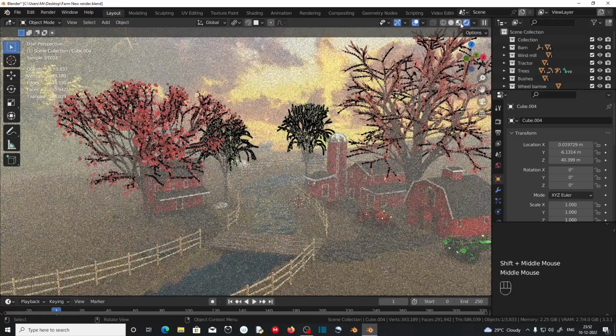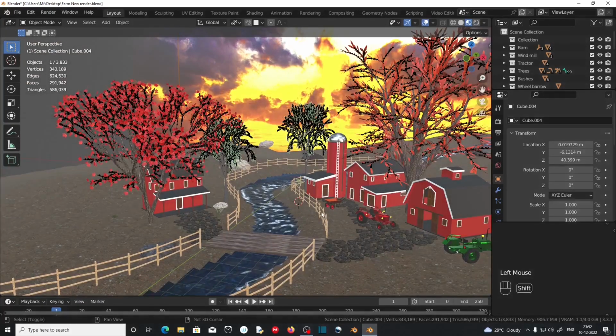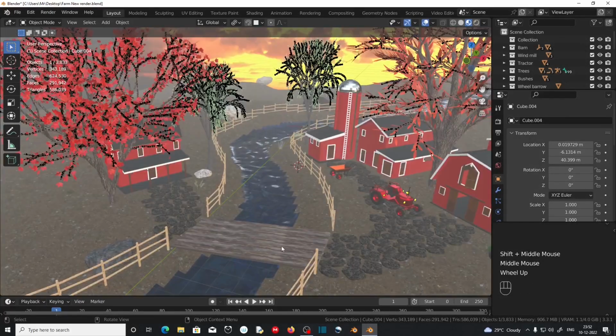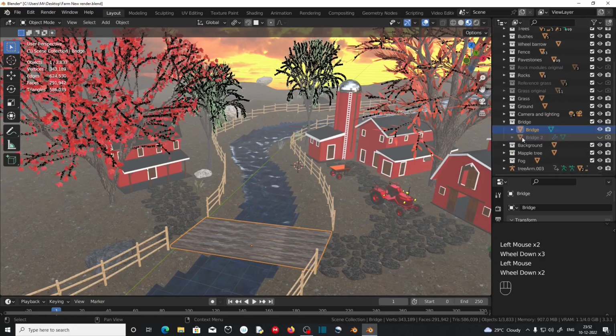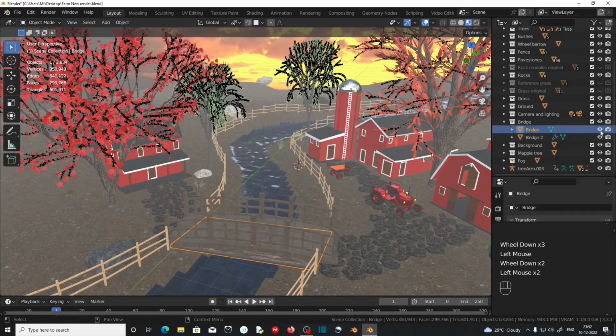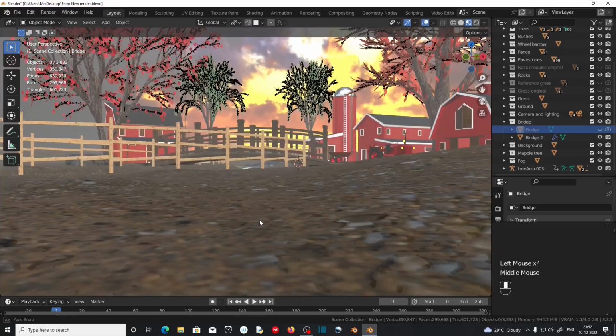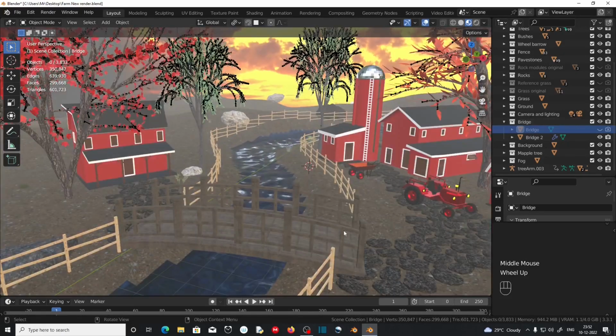I'm gonna go to material preview mode as my viewport is slowing down. As you can see, I enabled this bridge. So select this. I'm gonna enable our second bridge. So go to the bridges collection and turn this on in the viewport and render, and turn this off in the viewport and render. If you want, you can use either of them you like. I'm gonna use this one for my final render image and animation.